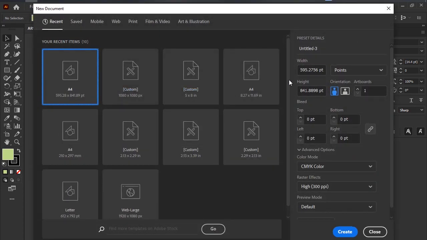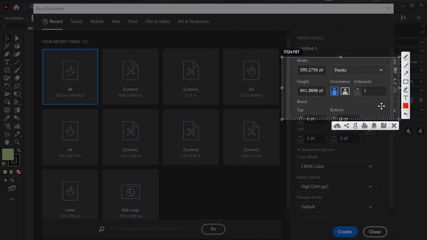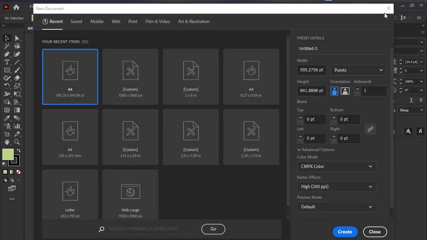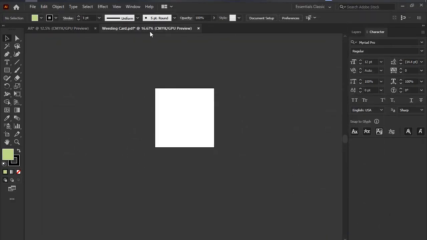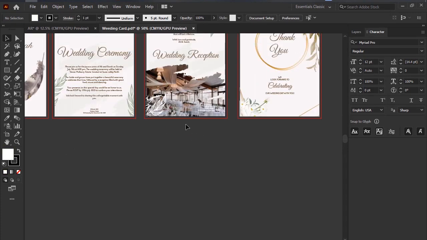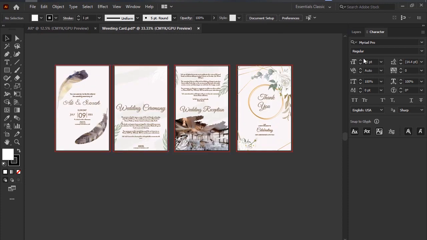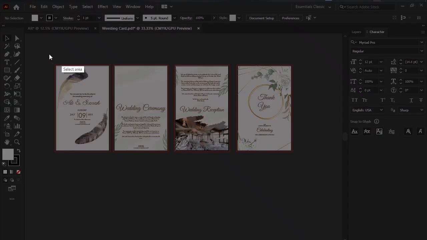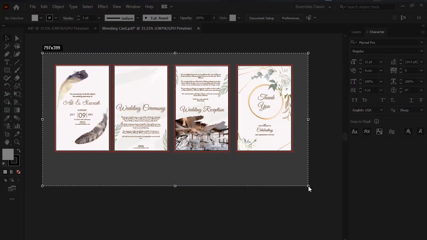Another most important thing is, if you go to new, look at this, artboard. This one, I'm talking about this one. Right now it's 1. As you can see, when I created my wedding card, there are 4 artboards here, because in my project there were 4 pages. So this one would be the first page, this one the second page, this one the third page, and this one the fourth page.